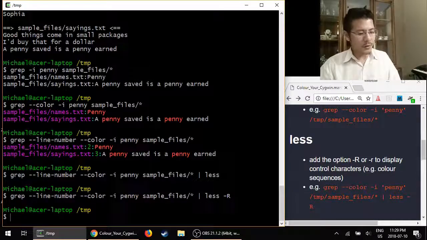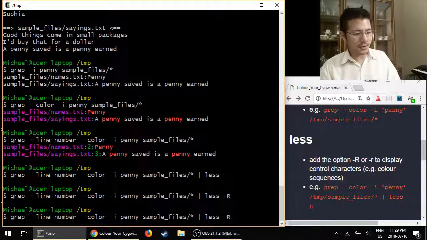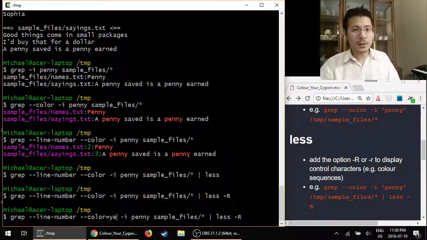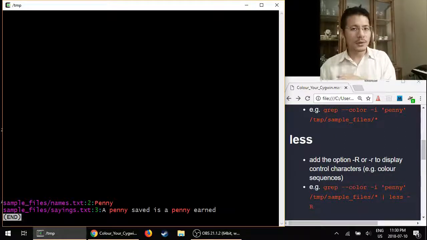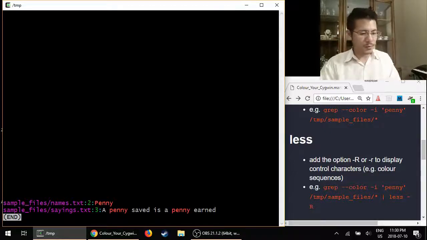So what we need to do to force it to show colors is say color equals yes or color equals always. Now it doesn't matter whether we are just running the grep command and looking at the output, or we're piping it to something else. It will always output with those color code sequences, and then with less using the -R option, now it actually prints it out.